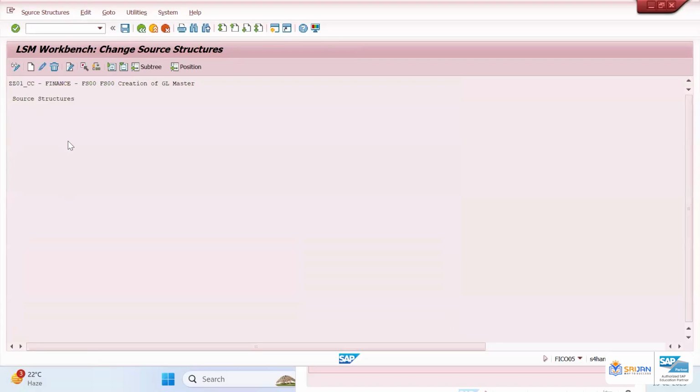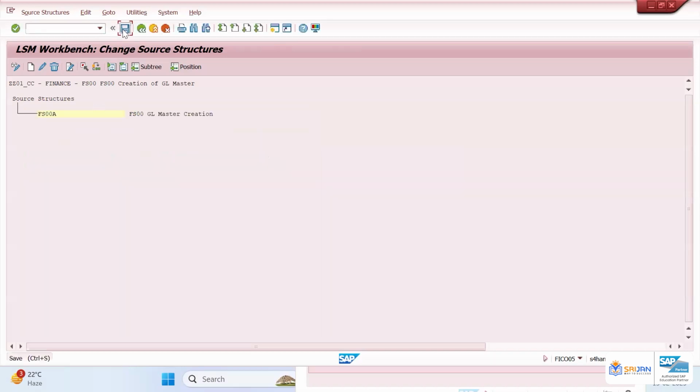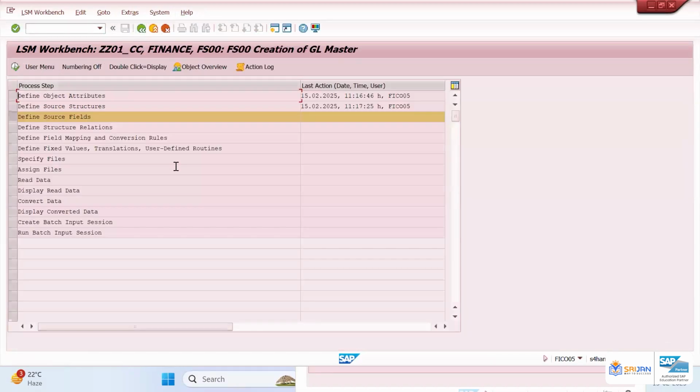Then click on new entry. Here, FS00. It is only a name, FS00, and it is not going to use the same name. Then I will enter FS00A. It is FS00 GL master creation. This step is also done. Did you do anything in the first two steps? I think no. Very minor. Nothing. You are only going to follow.